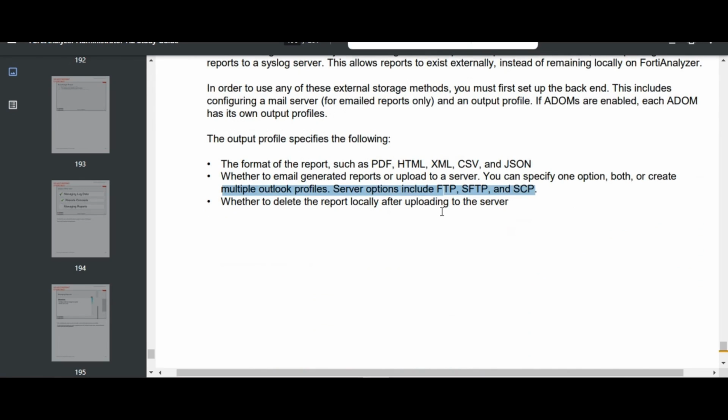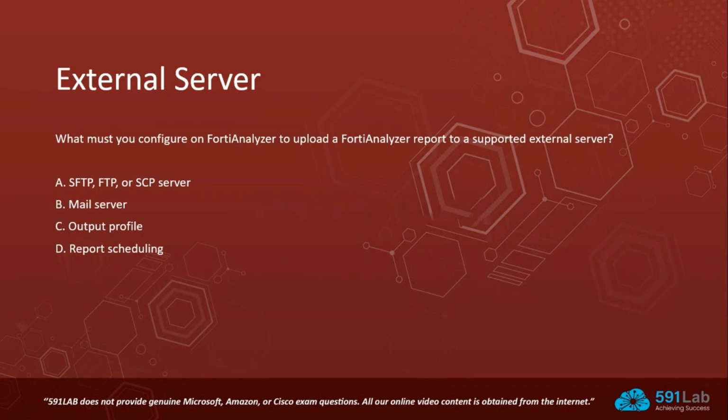Okay, let's go to the question and find out the correct answer. Answer A, SFTP, FTP or SCP server? No, this answer is incorrect. Answer B, mail server. No, this answer is incorrect because this question is asking what you must configure on FortiAnalyzer to upload a FortiAnalyzer report to a supported external server.